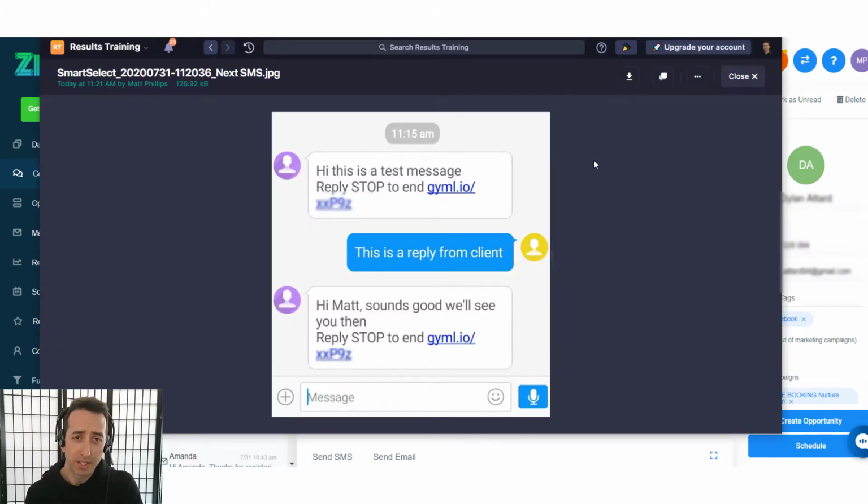So on the screen here, you see an example text message conversation via Gym Leads. It is great that it's two-way SMS. People can reply. So you can see up here is a test message from the system. It says "reply stop to end," and there's a link to opt out. Then there's a demo reply from the client here, and then it says, we're having a conversation now. For example, "Hi Matt, sounds good. We'll see you then." And then it says "reply stop to end," and there's another 20 odd characters there.